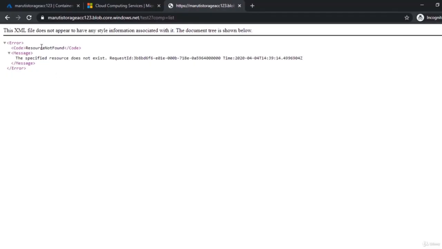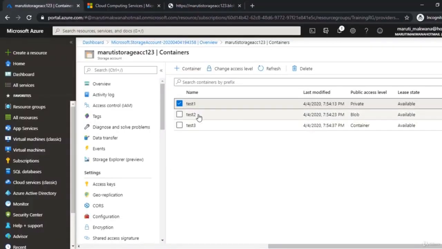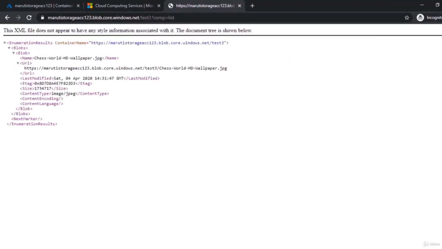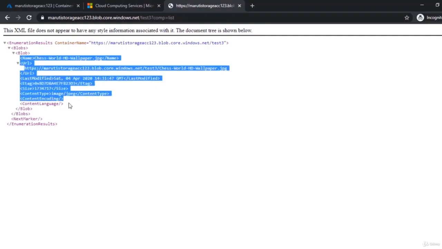It is saying resource not found because the second container has the blob access level. So I can get a particular file's details, but I cannot get the list of the files because it has access only up to one particular blob, not for the full container. While the third container has container level access. So let me change this URL to test3, and if I hit enter, you can see it's showing me the full details of my blob file.